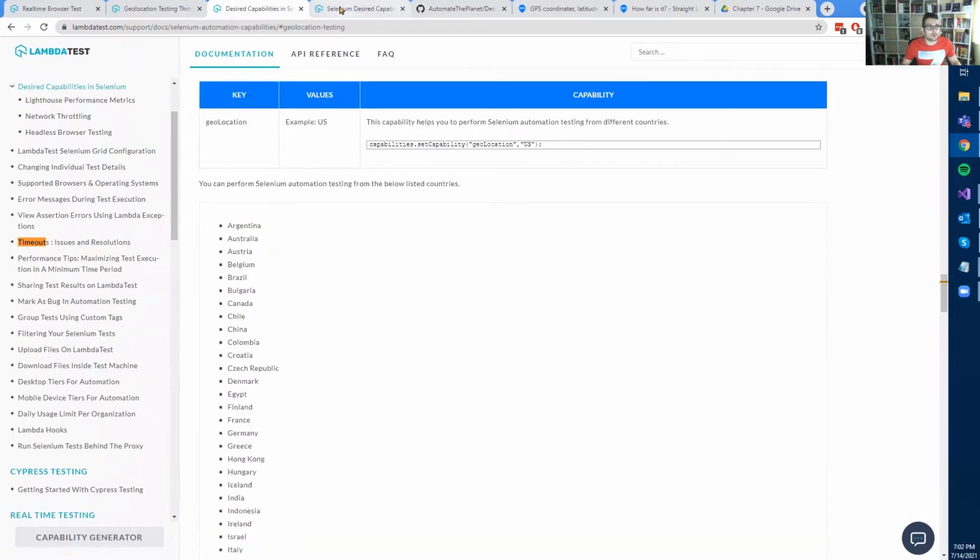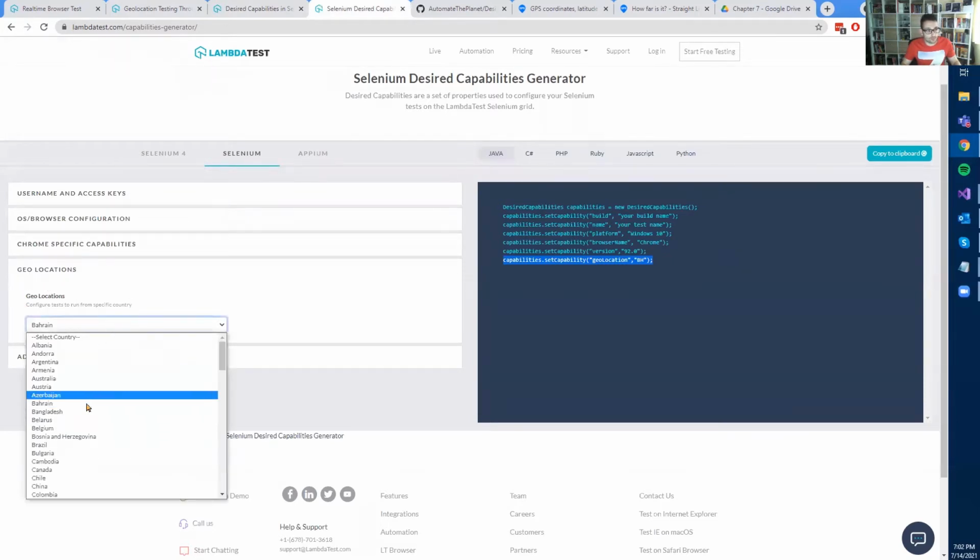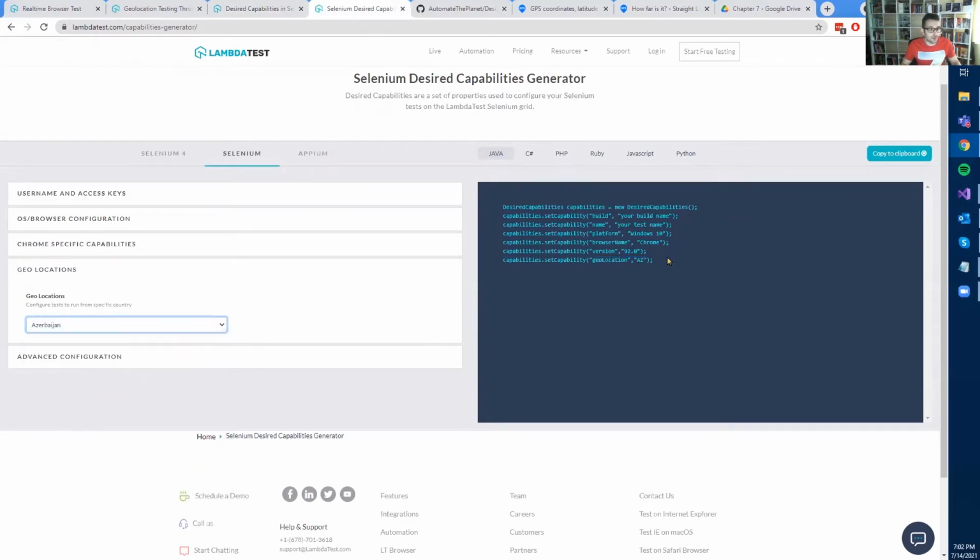You don't need to remember them or find them. Basically, when you go to the capabilities generator, there is a tab here called geolocations. You will find here all of the countries that you saw in the list. And when you change them, basically you can copy the code from here. This is what I did.